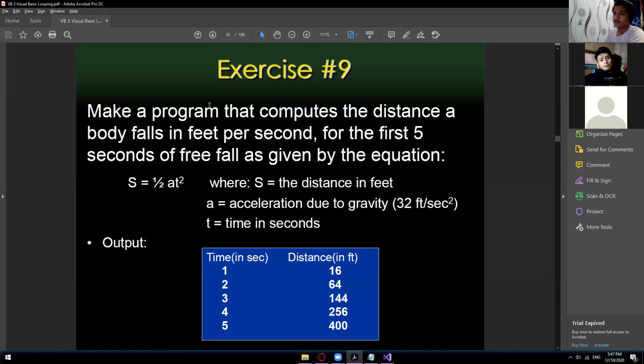Alright, so exercise number 9. Make a program that computes the distance a body falls in feet per second for the first 5 seconds of free fall as given by the equation. This is from physics. I can't remember if this is the free fall one. And this is the formula. S is the distance. So distance is equal to 1/2 times a times t squared. The a here is the acceleration, which has a constant value of 32 feet per second squared, and t is the time in seconds. So it depends on how many seconds it falls.